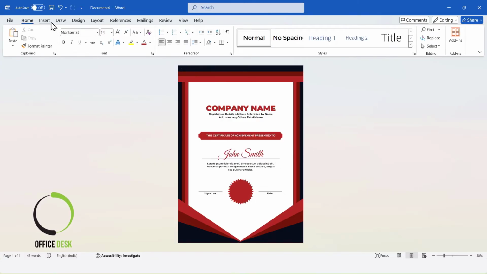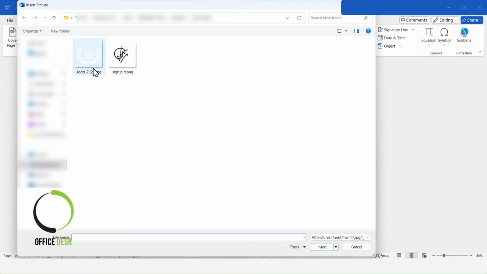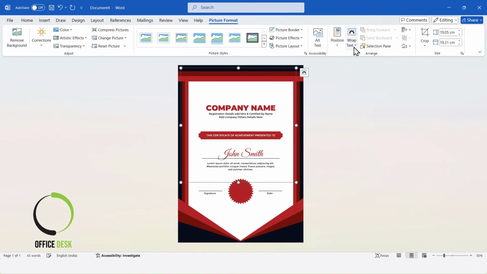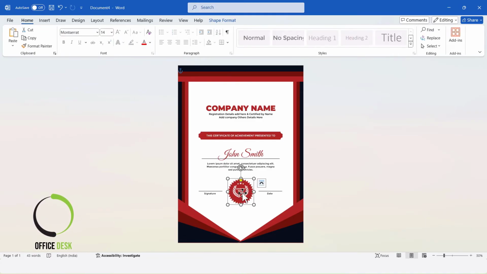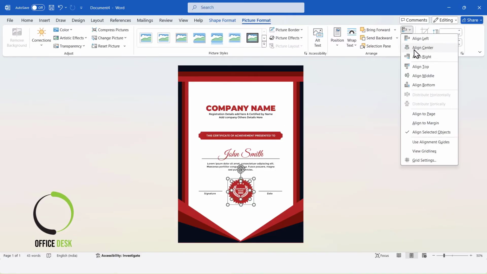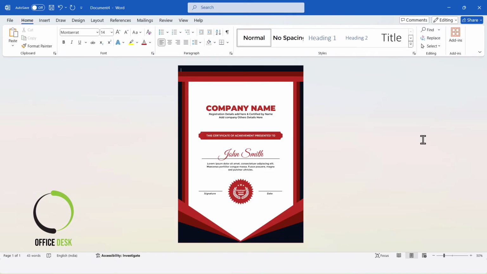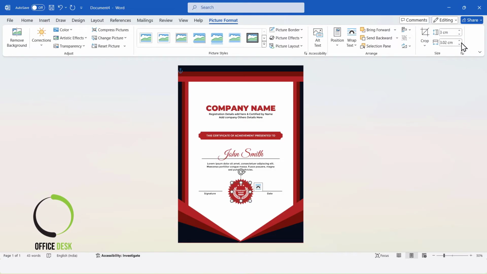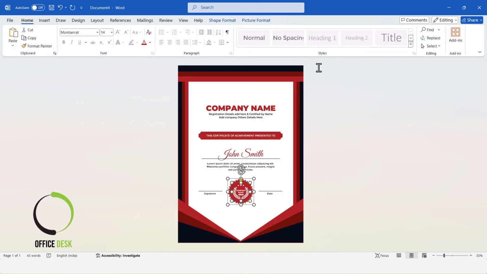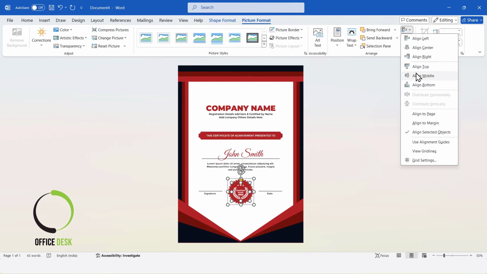Now, I will insert a logo. Go to the Wrap Text option, then select In Front of Text to move the logo image very easily. Change the size of this image. Then, select these two objects and set their alignment. Align center. Align middle.